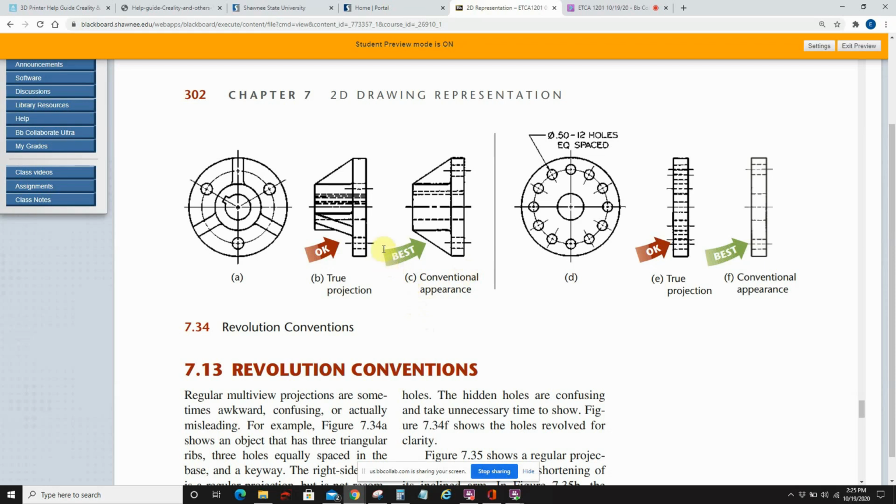Anyway, revolution conventions. So in a situation like this, we've got this flange here, and we have these ribs. In true projection, you get this. And this becomes very, very confusing. So in engineering graphics, one thing that we do is we bend the laws of physics, and we move this part down so it looks as if it were flat, as if it were coming straight down.